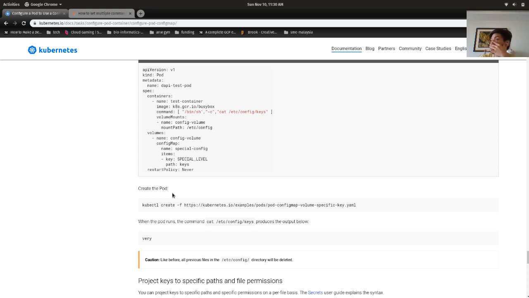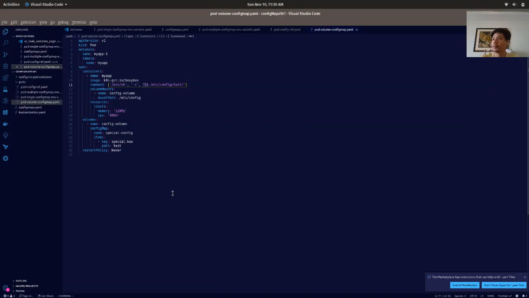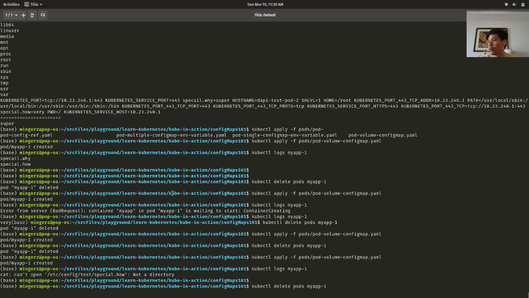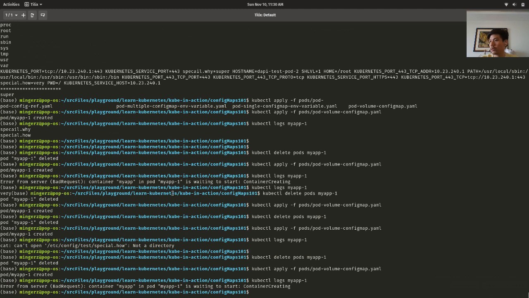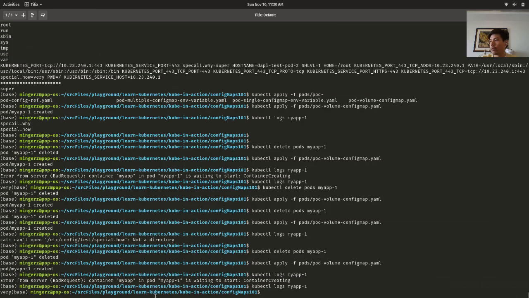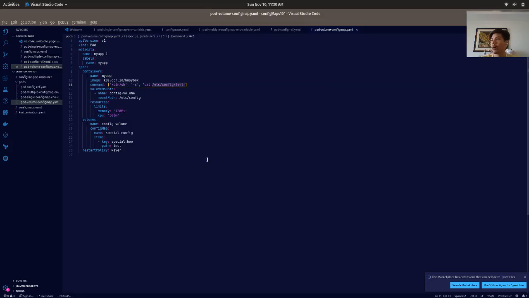You have a volume which is called config volume, and you have inside there a path called keys, and you put the key in there. Cat, I have a file called test, and I put the key called special.how in there. Delete the pod, apply the pod, log it out. Very, there you go. Okay, so it creates a file in there.